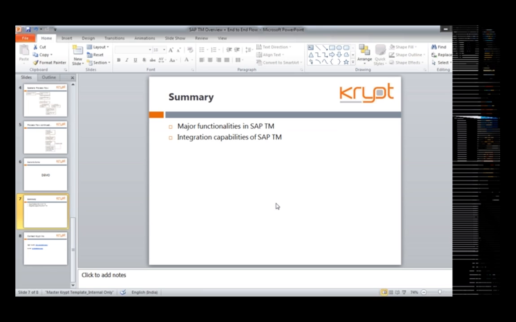The integration capabilities with the ERP, TM and ERP go hand in hand, and we saw how the settlement of the bills, like the purchase order and the service entry sheet, got appropriately created in the ERP system for the freight settlement document in the TM.